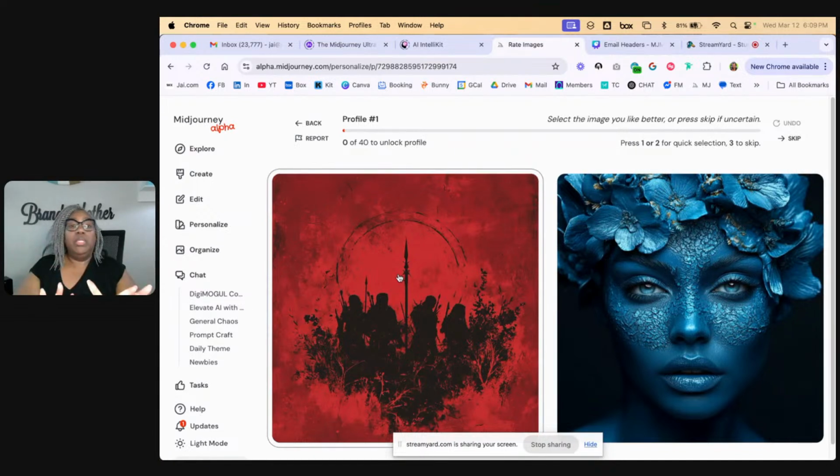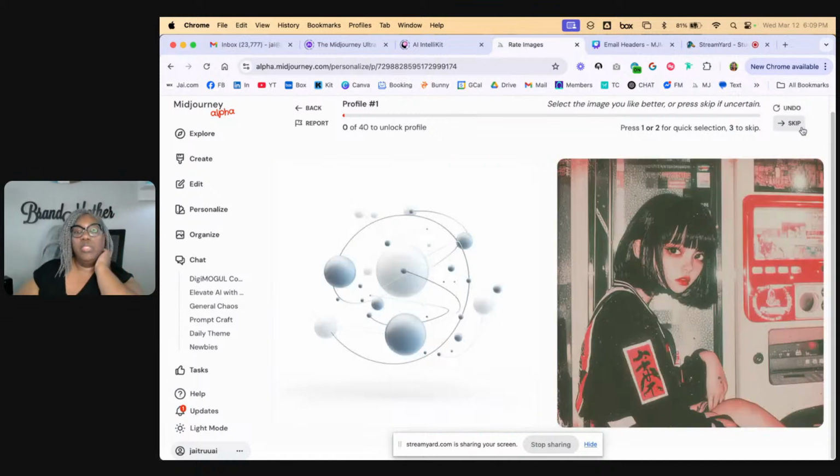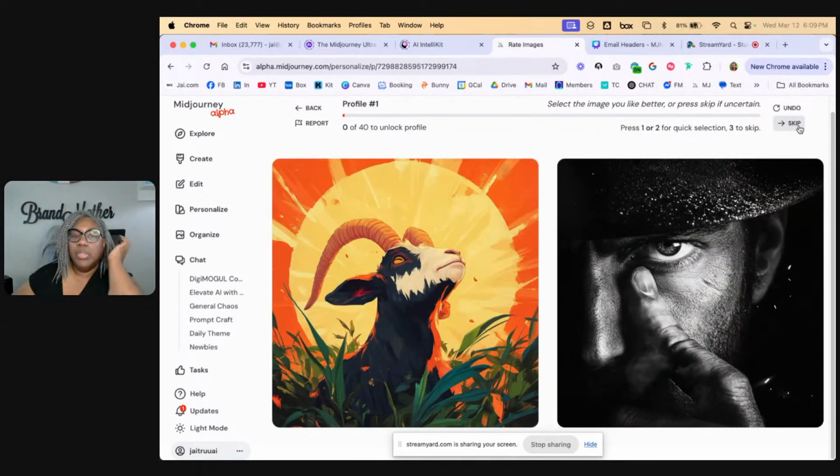And all you're doing is choosing the image that you like best. And this is important, okay, for whatever look you're going for. So let's just say you're going for an illustration look, if you're going for a photography style, if you're going for a dark, moody art, choose only what you love. You have to rank at least 4 to unlock the profile. And if you don't like either of the images, you can skip. Right? So you can select these, or you can press 1, 2, or 3 to skip, or you can simply select with your mouse 1, 2, and 3 to skip. So I don't like either of these, so I'm going to skip, and I'm going to skip.